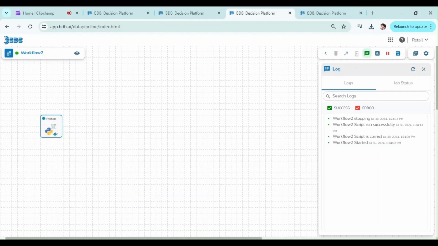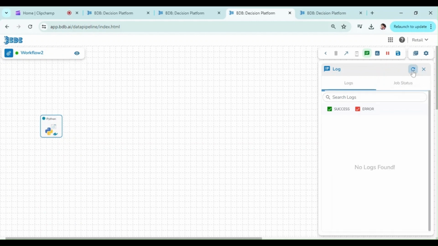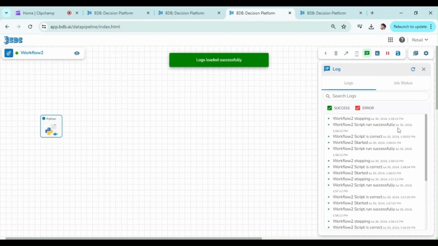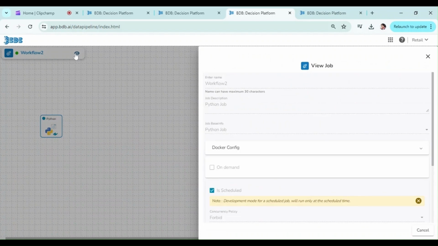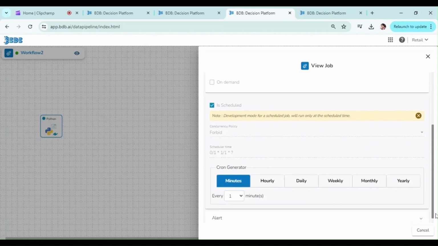Let's start by understanding the job you've scheduled. This job has been set with a default time interval of 1 minute and a forbid concurrency policy, ensuring that only one instance of the job runs at a time. Click on the View button to check the job's configuration. Here, you'll be able to see the settings that were applied when the job was registered. Confirm that the job interval is indeed set to 1 minute as intended.